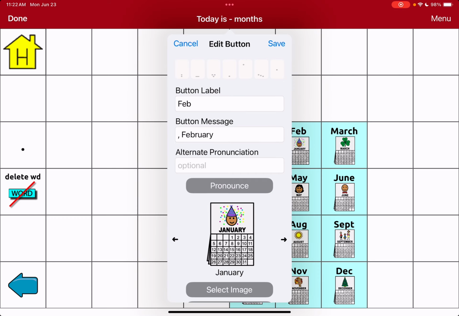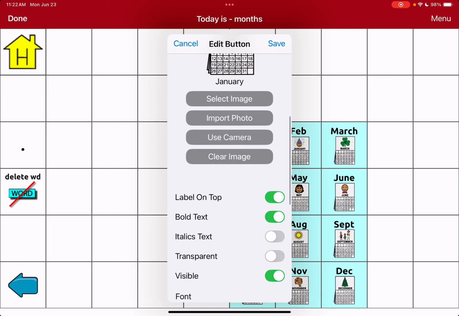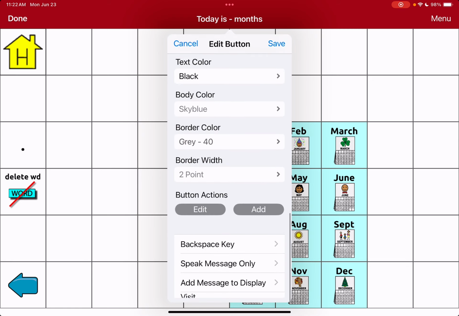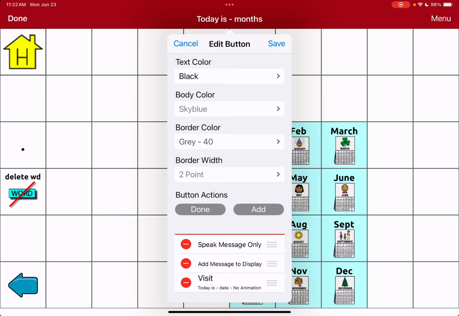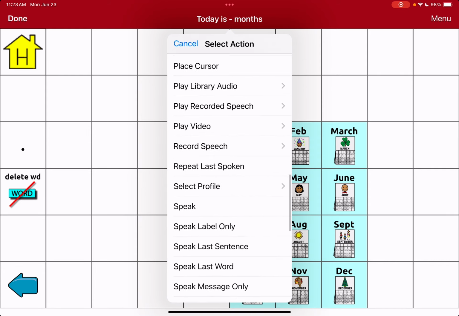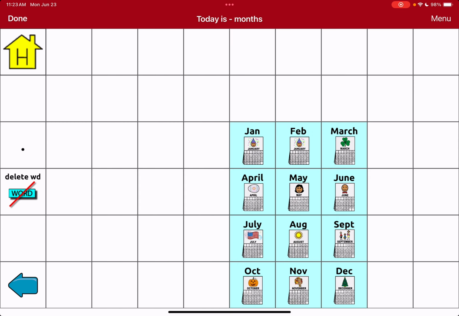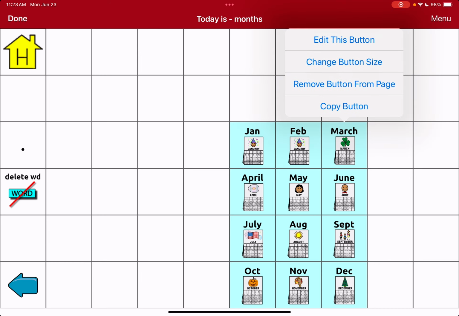Edit this button. I'm going to delete out that space and the comma. Scroll down here. Button actions, edit. Delete the backspace, delete the speak message only, delete add message to display, add speech message, and drag it up where it's first. Done. Save. I'm going to do March.